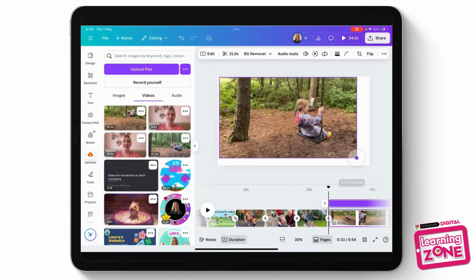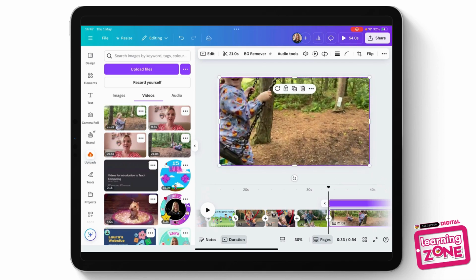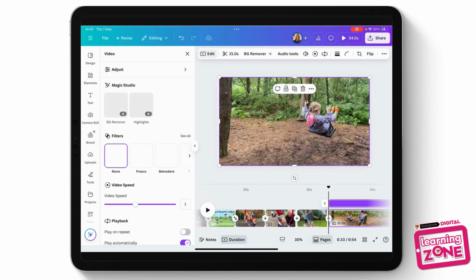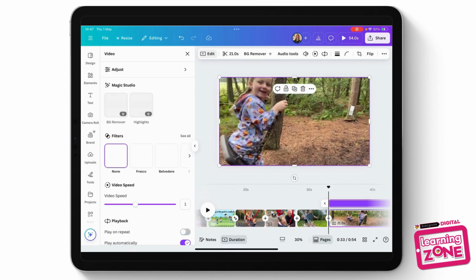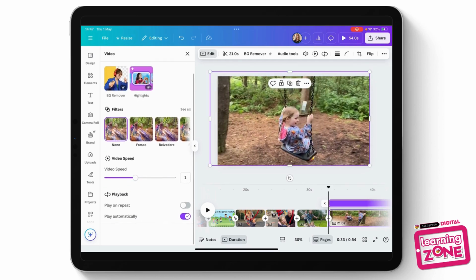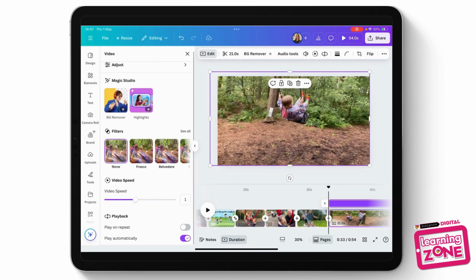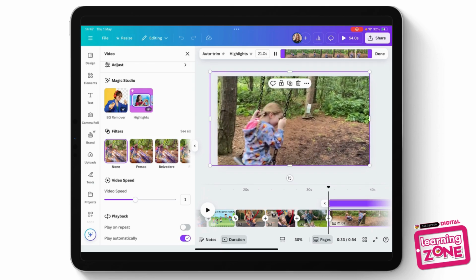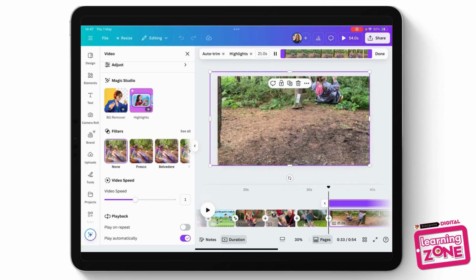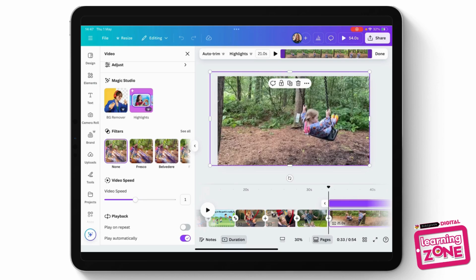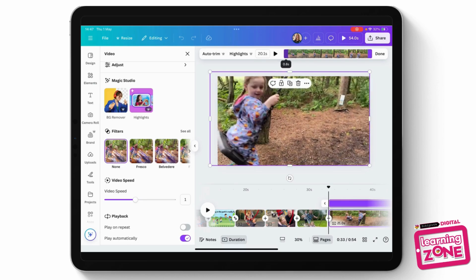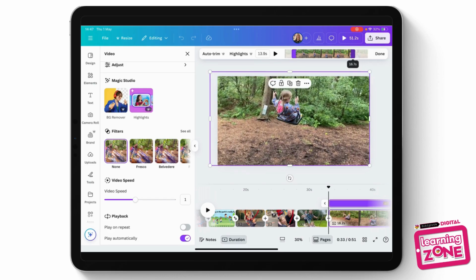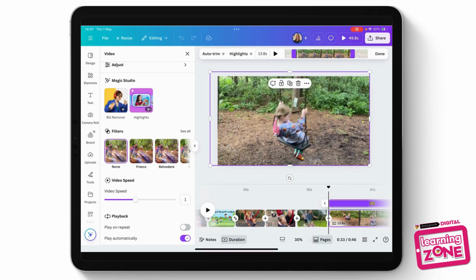What I can do here is if I tap on the edit button, it will play automatically, which is what I want it to do. But I don't want it to play the whole video. So I'm just going to use these little tools at the top here and just trim where I want it to actually play in my video.